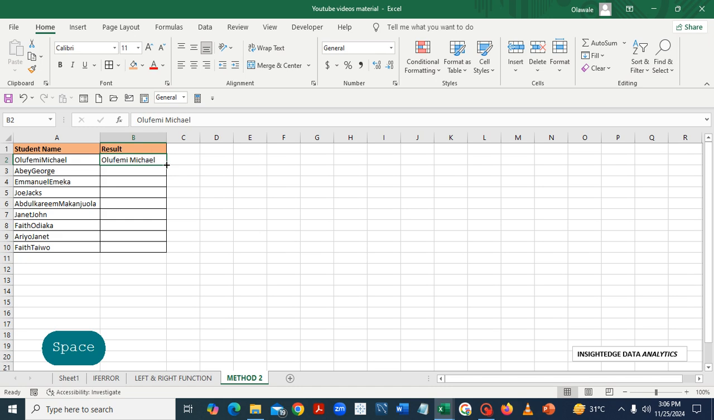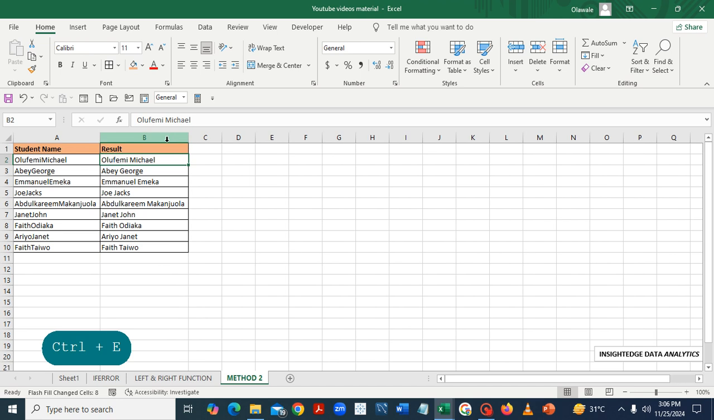Now use your Flash Fill. The shortcut for Flash Fill is Ctrl E. So I will press Ctrl E. Using Ctrl E, my Flash Fill, I will get the right result. Now if you look at it, Olufemi Michael, Abi George, Emmanuel Emeka, Joe Jacks, Abdulkarim Makojola, Janet John, Faith Odiaka, Harry Janet, and Faith Taiwo.